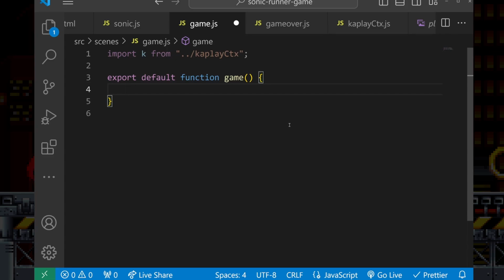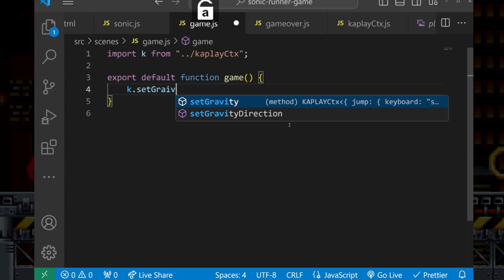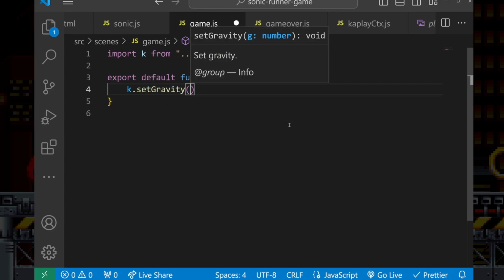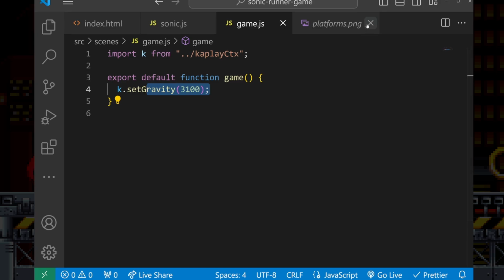So here, what do we need? So I'm going to first set the gravity of our game. The reason I'm going to set the gravity is so that I'm going to be able to jump later on. So here the gravity value I chose is 3,100, which is what felt good. So in Play, you can set the gravity of your game by just calling set gravity. Now that doesn't mean that the gravity will do anything if you don't have game objects that have the body component. So we're going to look at that. We're going to add it to Sonic in a moment, because he's going to be affected by gravity.